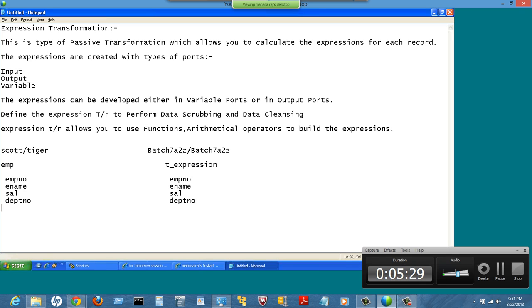Along with these columns, let's think I have an additional column that is tax. That means we need to calculate the tax for each and every employee, the concept of scrubbing. But the tax column is not coming from the source. So we are going to add a new column here, tax, and build our expression in the expression transformation. We are going to calculate our own expressions like salary into 10% or salary into 16%, whatever it is, depending upon the requirement.